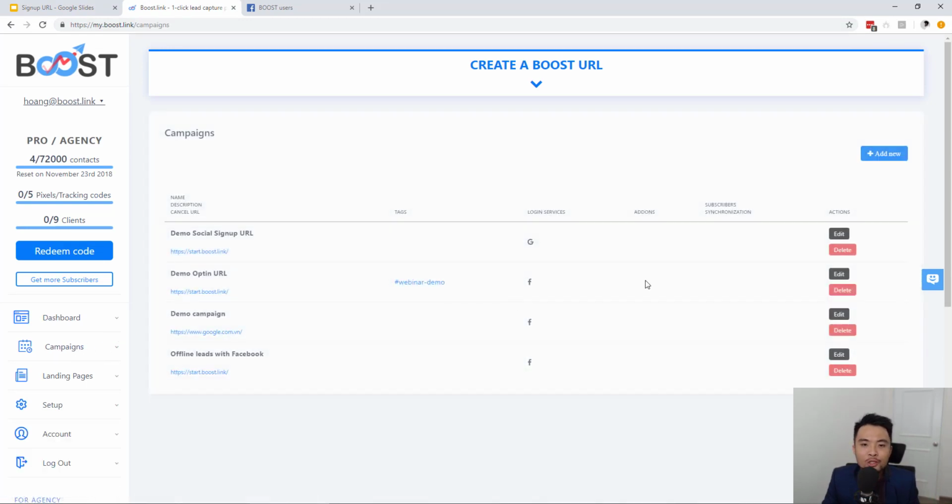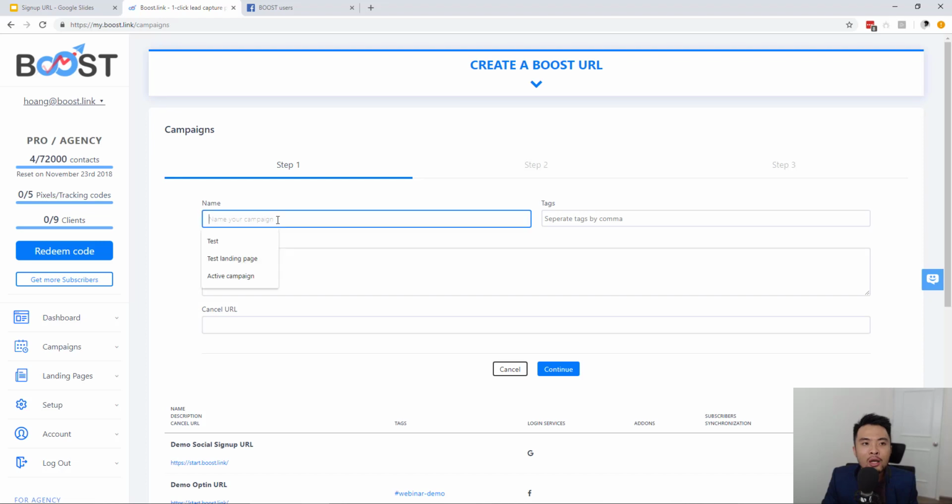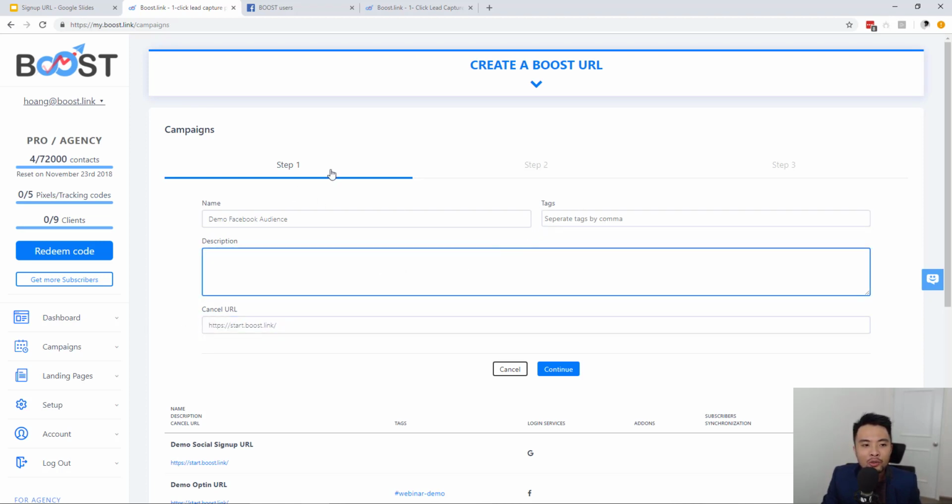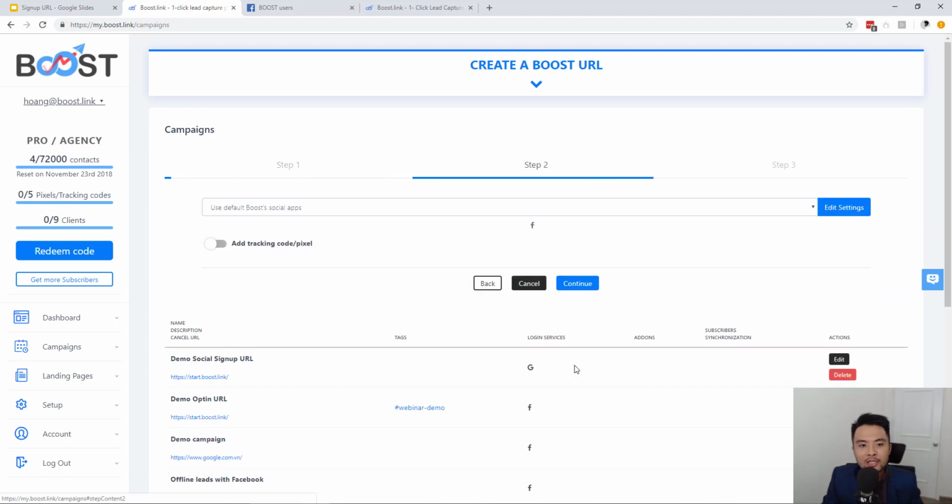So let's create a new campaign, and let me show you how it works. In this case, my audience is on Facebook. That means that they are logged in to their Facebook account. So in this case, I want to collect email addresses from their Facebook profiles. So let's give it a name: demo Facebook audience. Let's give it a cancel URL. When they don't want to give the email address, they can click on the cancel button, and it redirects them to this URL right here. And these fields are optional, so I'm gonna leave them empty for now. So let's continue to step 2.